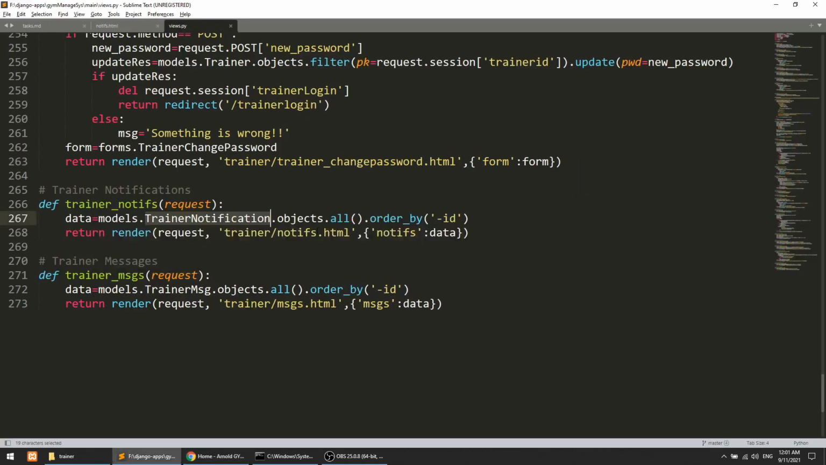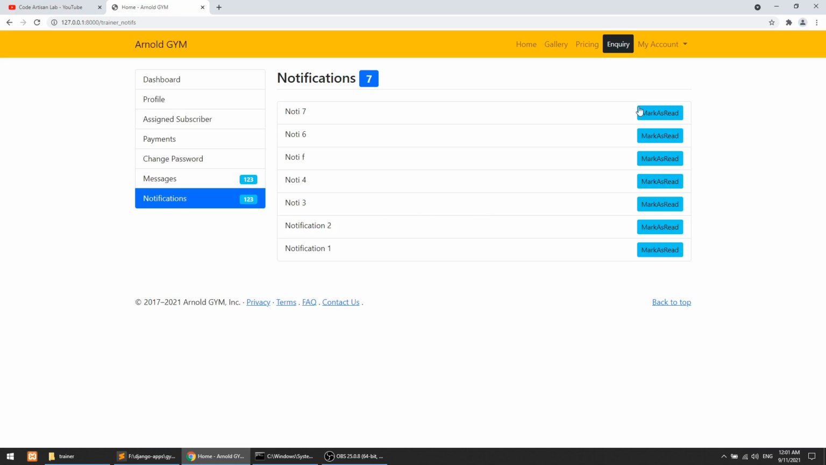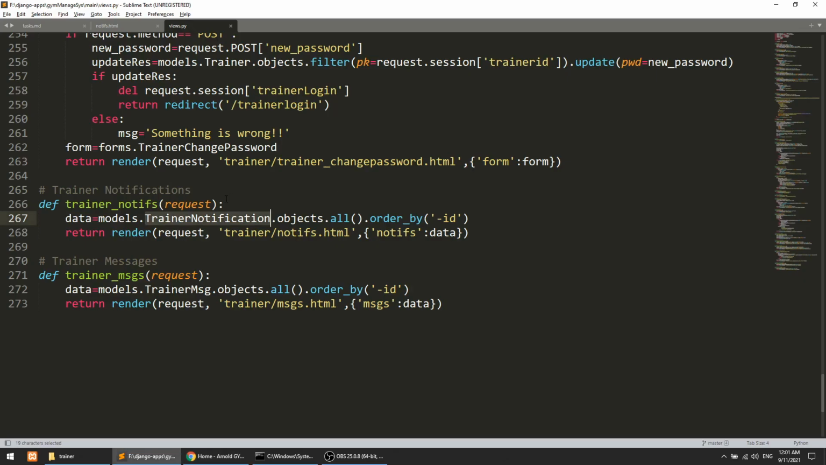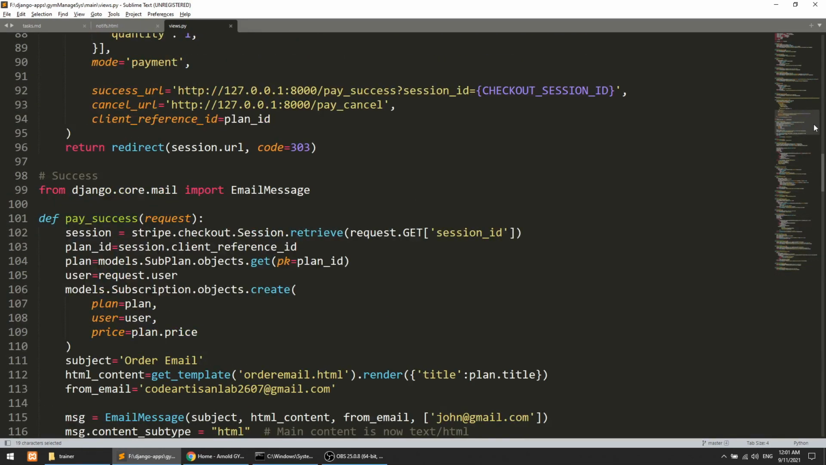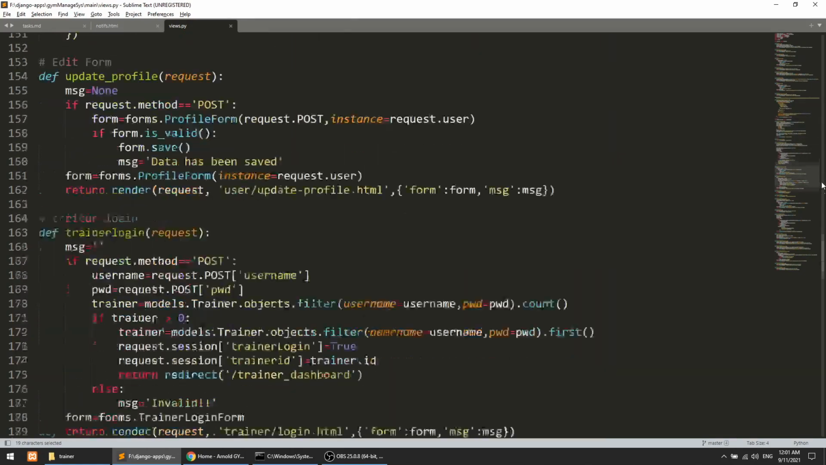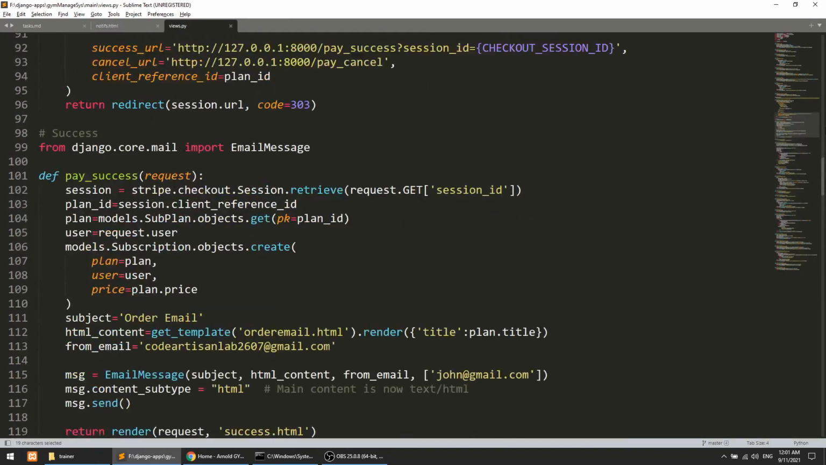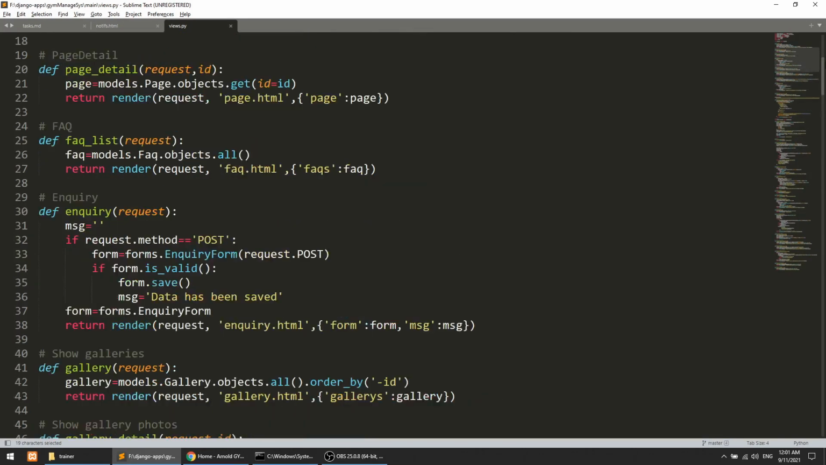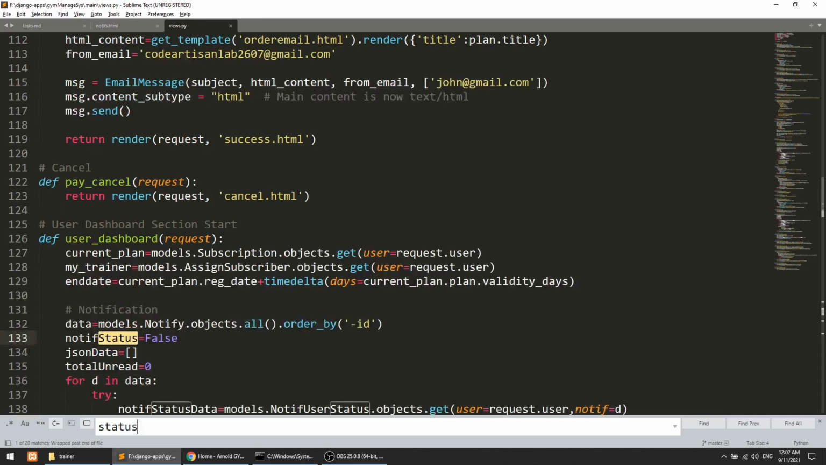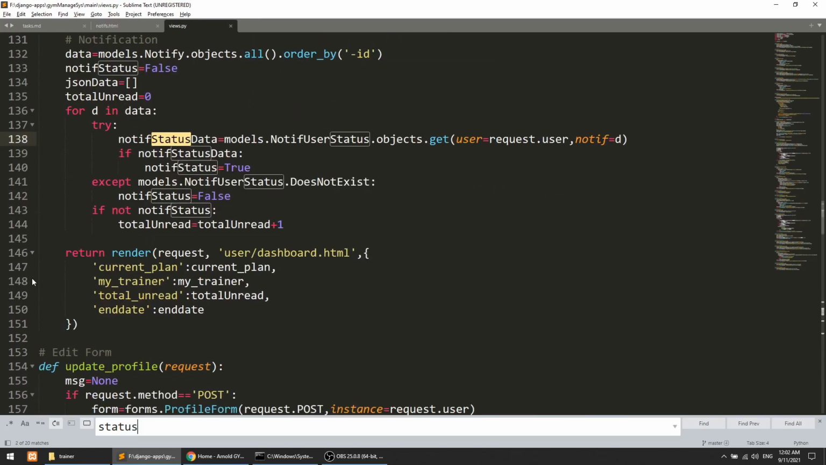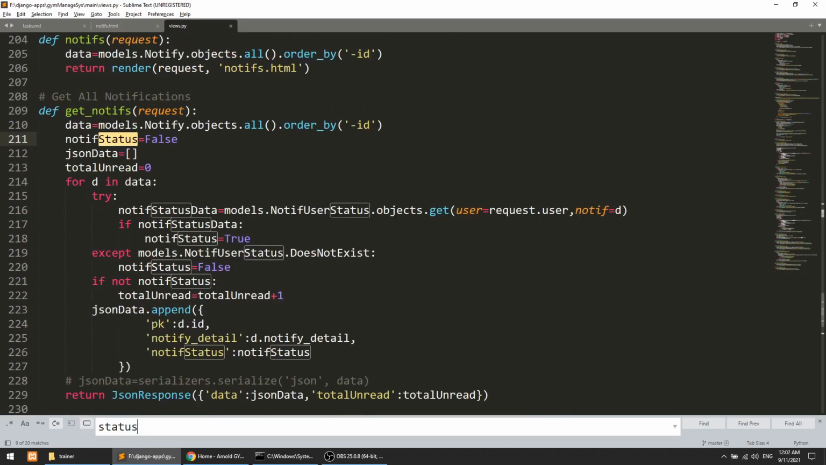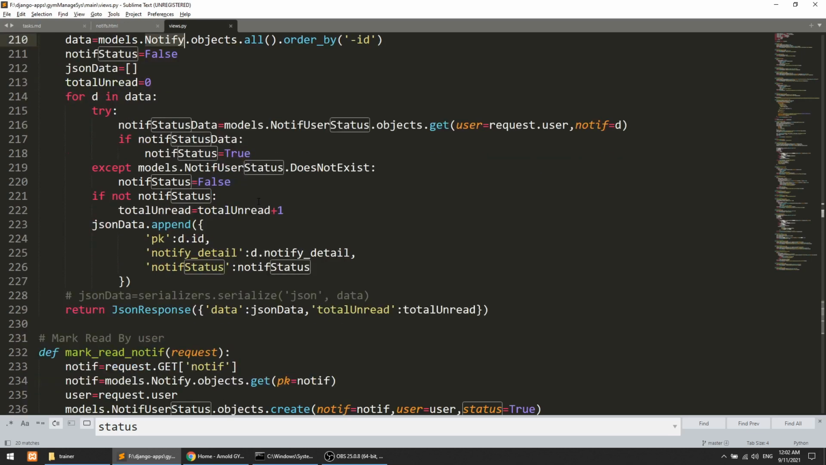We have implemented this functionality in our user panel. If you see the notification section in the user panel, you can see that we have implemented this. So I will not code from scratch. I will just copy the code from the notification system that we created for the user. Let's see where it is. I will search for status. So here you can see get notification. This notification we are fetching for the users. Now we will fetch for the trainer.